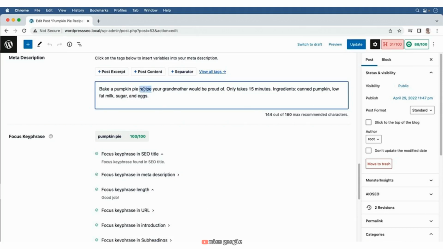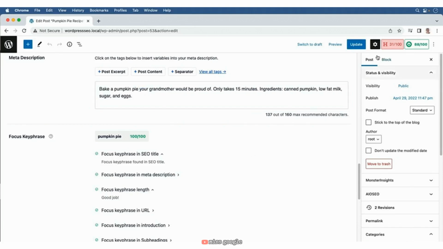If you like this sort of thing and wish there were more optimization guides, just wait until we get to the Yoast SEO plugin later in this course.